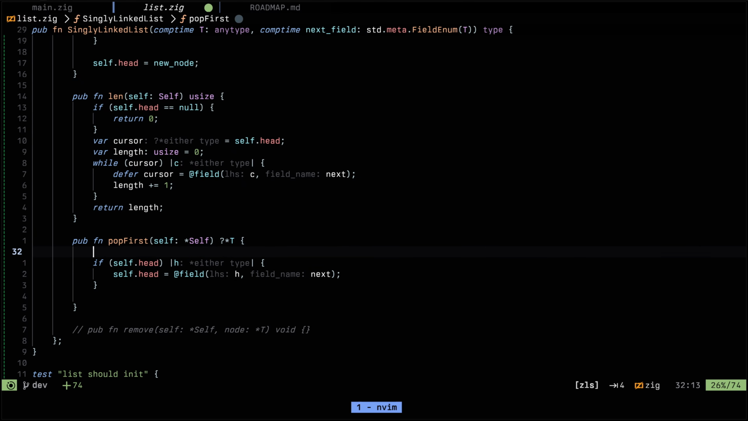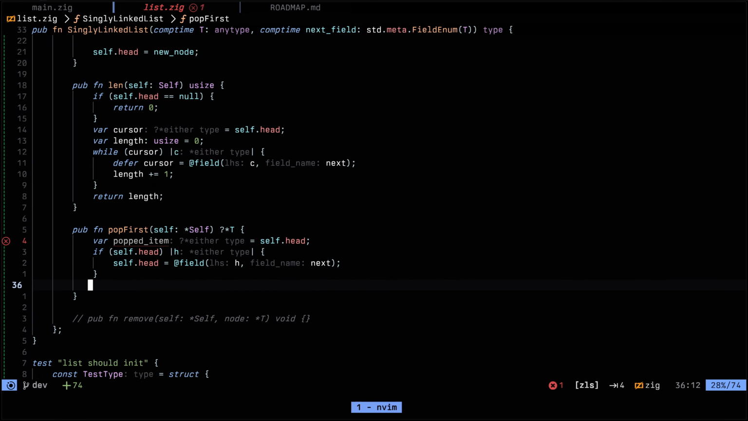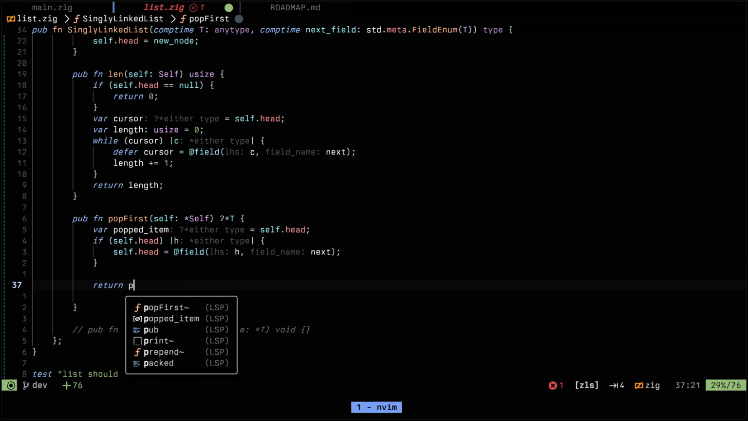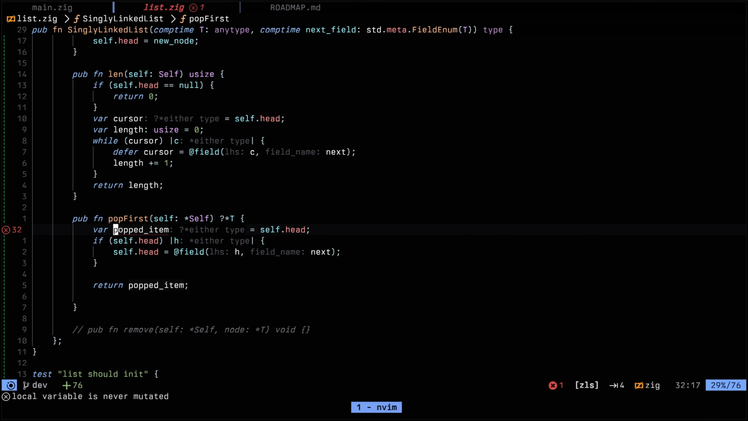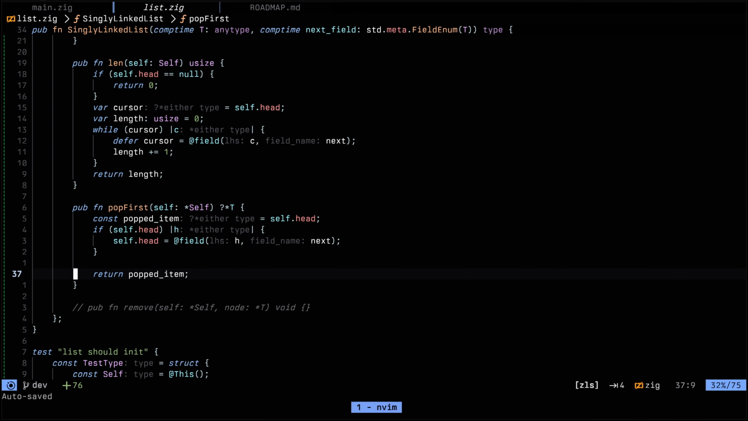So yeah, var popped item is self.head. Yeah, okay. And here we just return popped item. Right. So never mutated, of course. So this one can be a const.